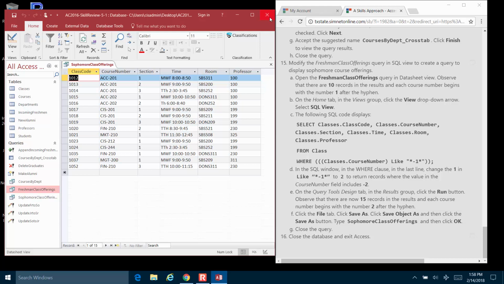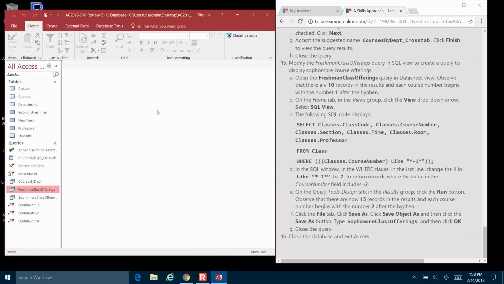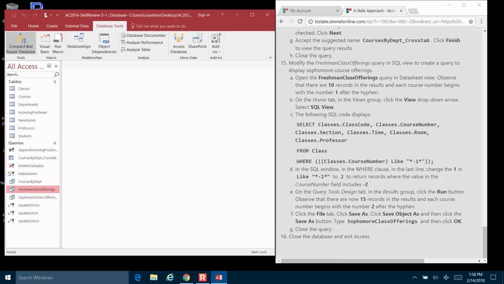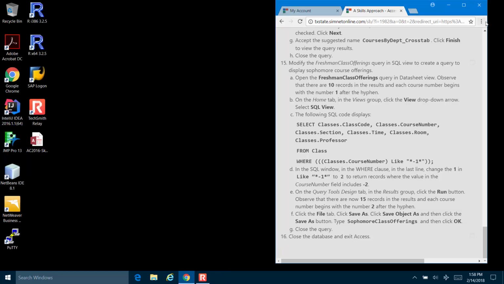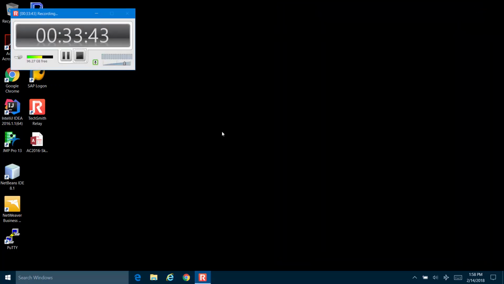Very easy, very straightforward. I should have compacted and repaired that. Bad. So remember, when we get ready to leave, compact and repair. Luckily I didn't sabotage myself and have any errors. Well, that concludes Chapter 5. Chapter 5 has a lot of interesting things in it. Some things that you may see again if you're a CIS major, and if you're not, just be glad.